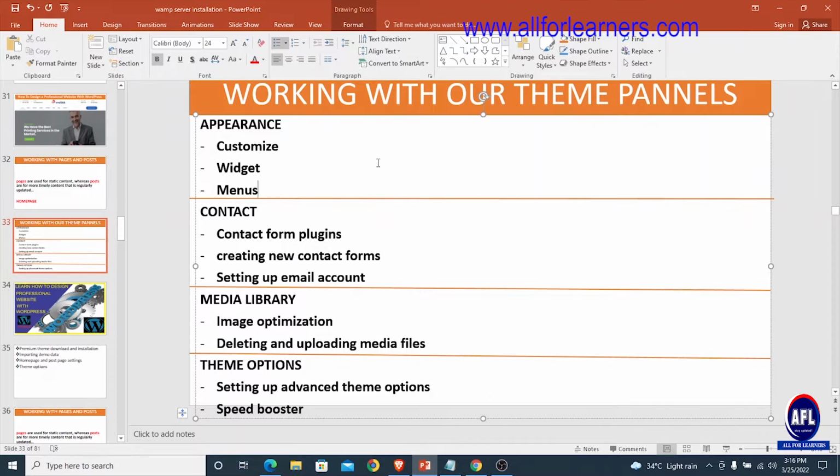In this section, we'll be learning how to work with our theme panels. I remember when we were talking about the introduction to the WordPress environment, we talked about some of these WordPress theme panels. But right here, when we're talking about premium themes, the premium theme comes with more advanced theme panels. So right here, we'll be looking at how to work with the advanced theme panels.